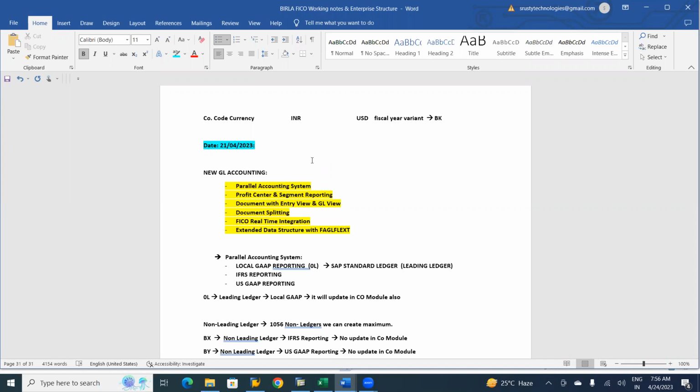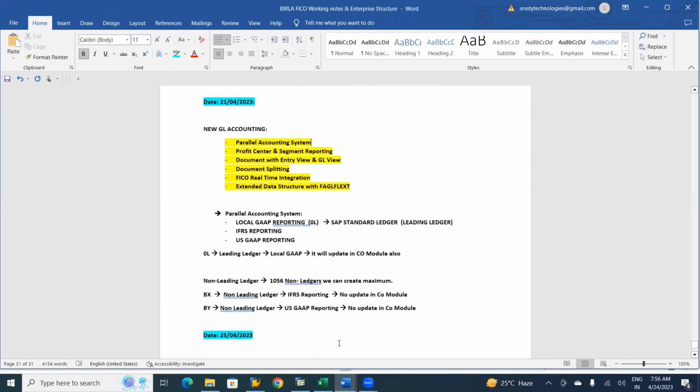Okay. So here we are going to create the 0L ledger, the leading ledger, and we are going to create two additional ledgers, that is BX and BY. I'll follow all the concepts the same for all batches. Why? Because if you shift to any other batch, you are not supposed to have any issues. So that's the reason I'm creating. B stands for Birla, X stands for anything, any letter I can take. So I'm creating one non-leading ledger for IFRS reporting.